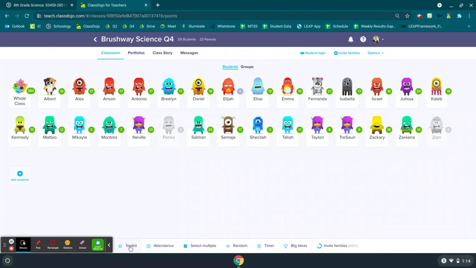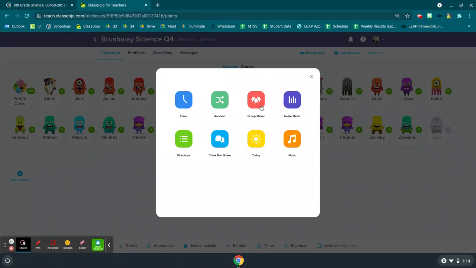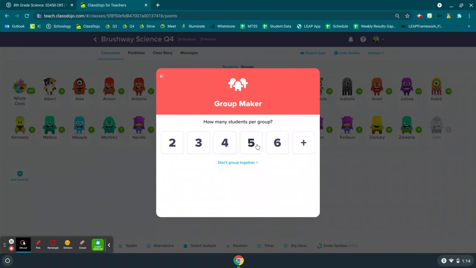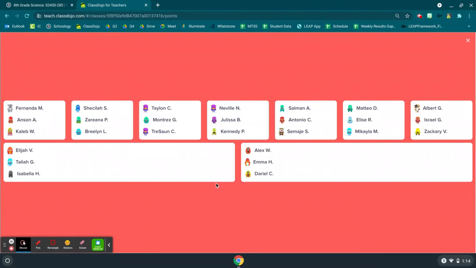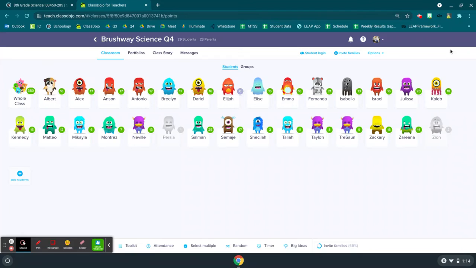There's also a whole list of other toolkit ideas here. You can make groups for students. I want to have 3 students per group. Here are my groups. I can put this on the screen, tell students they're going to get into those groups, or simply use it to make my own breakout rooms in Google Meets.